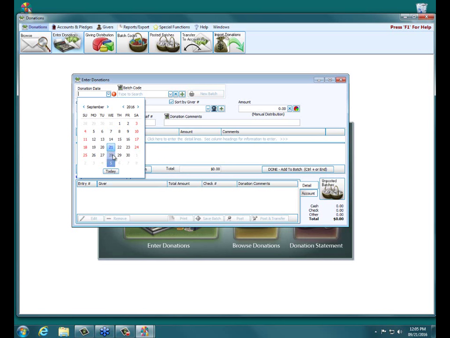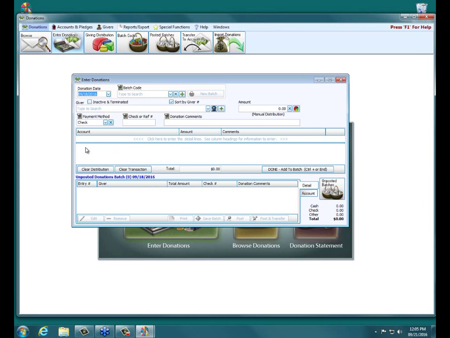If you click that, it's automatically going to put in the 21st, which is today. But if you want this past Sunday's date, you can simply click on the 18 and it's going to type that date in. If you're going with the straight keyboard method, you can simply type in what you want.